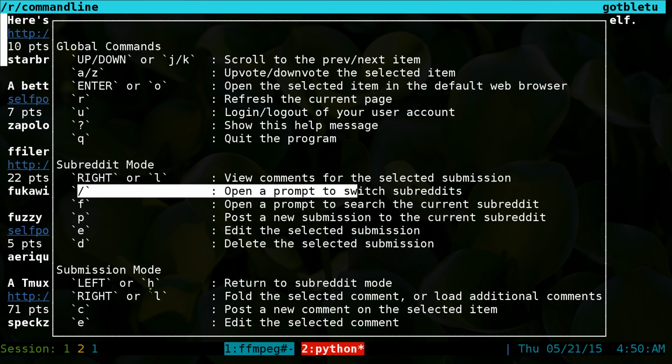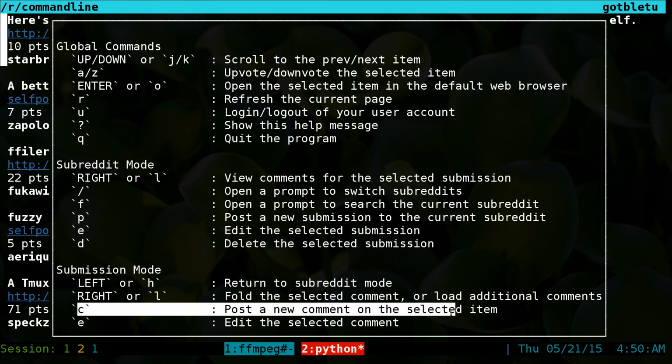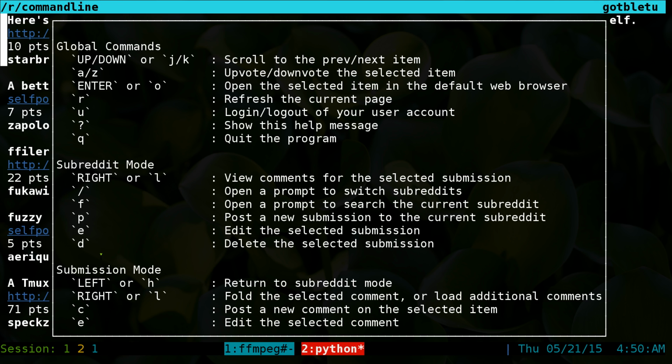You don't really need an account with Reddit to use this, but you do need an account if you're going to make submissions or reply to a comment or something like that. And you can actually delete a comment and stuff like that with the D. So that's pretty much it for the program.